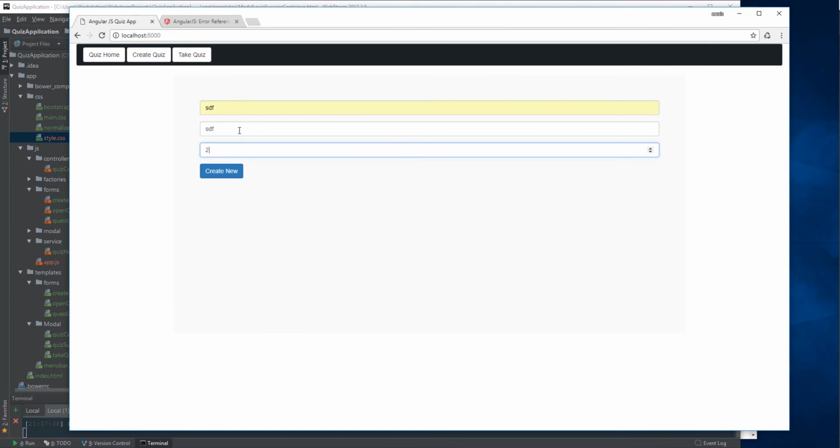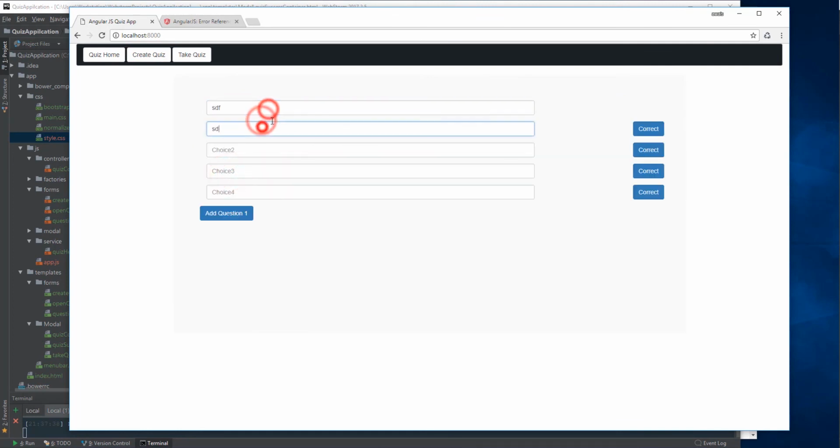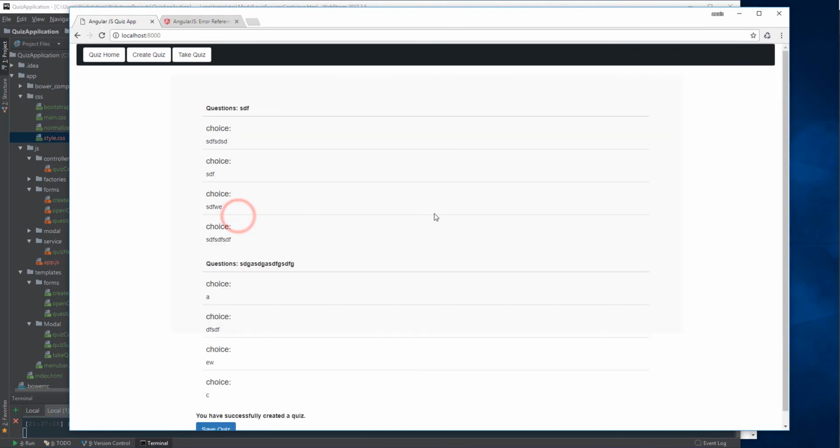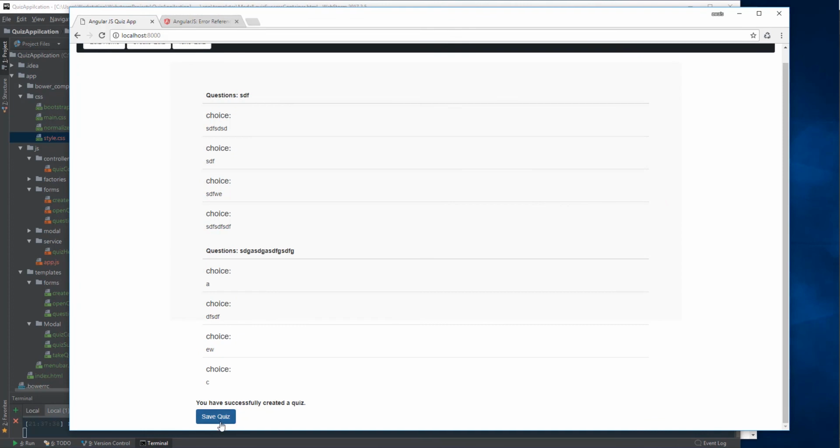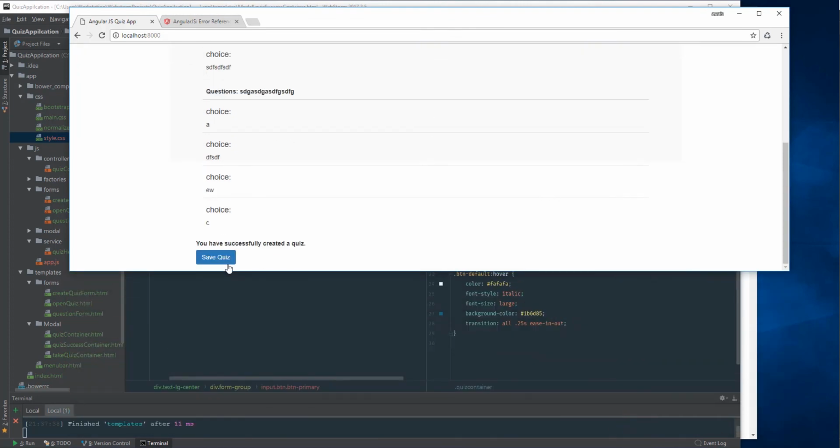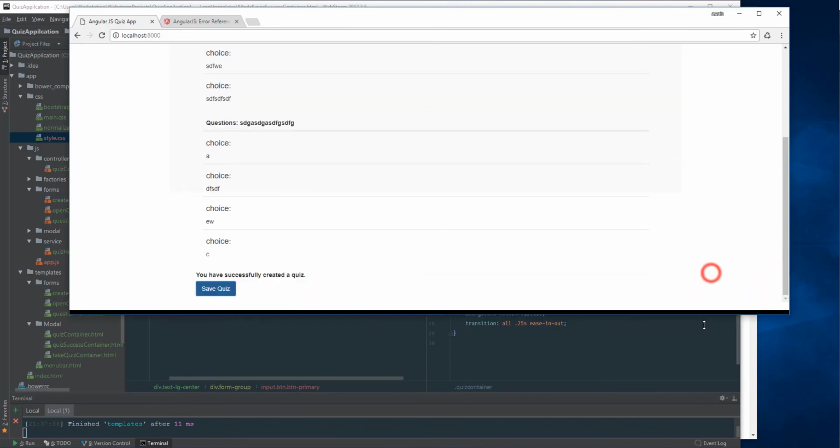I'll make it 2 questions, and let's just do a random question, and then select this one, right, and we just add a random question there as well. Select this one, right, and add. Now we have a button here, save quiz. If you can see, we have the button there, save quiz. If I click on that, it should save the file into a JSON file.